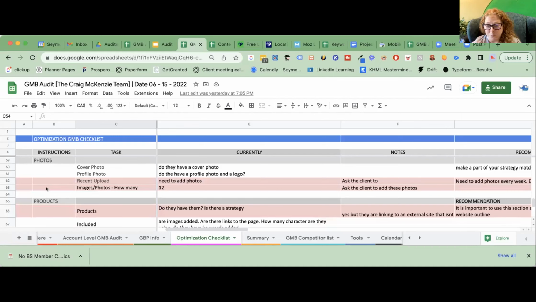So the big takeaway from all of this was they're not utilizing Google Business Profile properly. They're actually using it in a negative way. And then the other thing we always take note of, which seems to be really important, is the photos. Are they dripping photos? Because we use a photo drip strategy. We've learned it works really well.